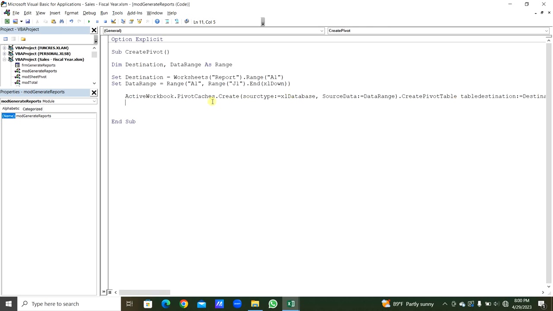Now we will enter this. This is the long code. So after this close parenthesis, space and underscore for the line continuation, enter and tab. Right. Now the pivot table is created. To compile this, okay, spelling mistake. Right. Now we will compile this.